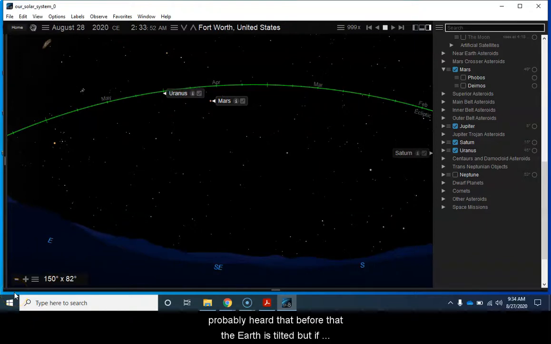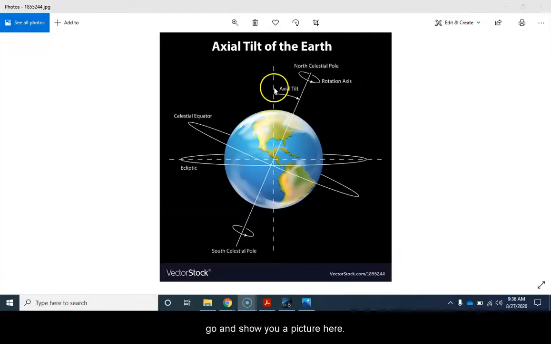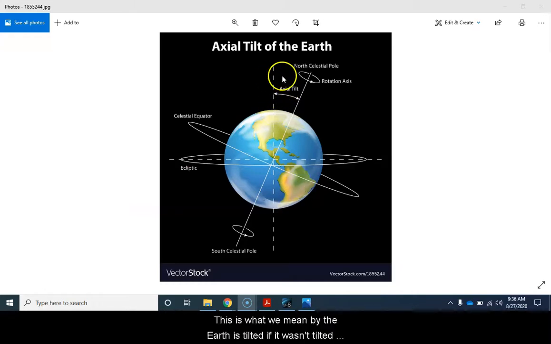You've probably heard that before, that the Earth is tilted, but if you're not quite sure what that means, think about a globe and how the globe is not straight up and down. It's actually tilted off at a 23.5-degree angle. I'm going to show you a picture here. This is what we mean by the Earth is tilted. If it wasn't tilted, it would be straight up and down, but by being tilted 23.5 degrees, we can see that our equator, which we call the celestial equator, that runs halfway around the globe, is not in the same direction as the ecliptic. So this ecliptic is where all those planets rotate, but our equator is actually just 23.5 degrees above that.